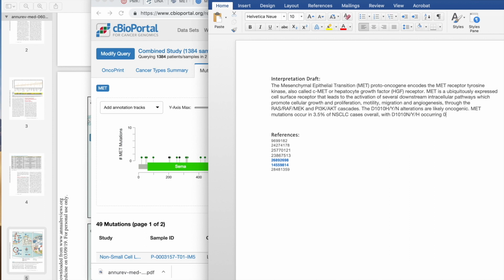And this last line right here is specifically for this type of variant, which we pulled from OncoKB.